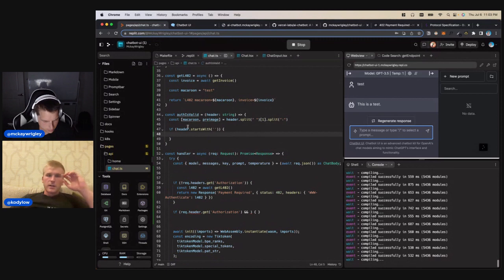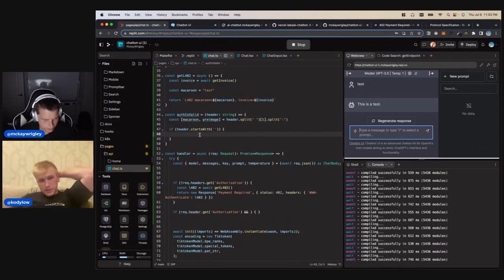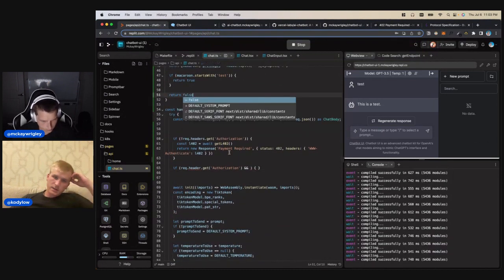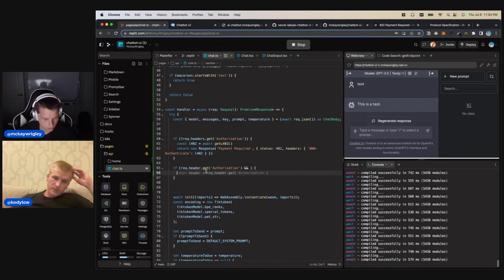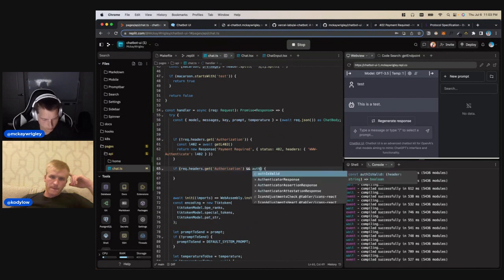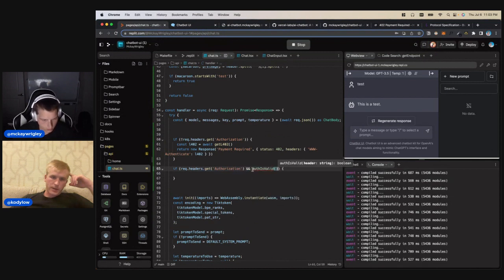Awesome. So now let's just have a super basic check, right? We're going to check that macaroon is equal to test, and then you just do if macaroon dot starts with test, let's just return true, right? Else return false. Yeah. And is like auth is valid with that first thing.